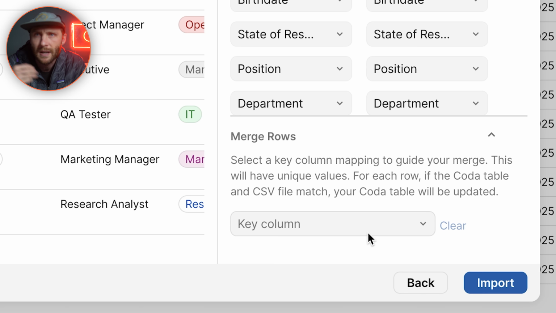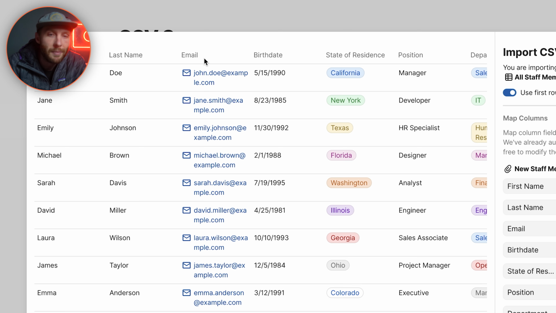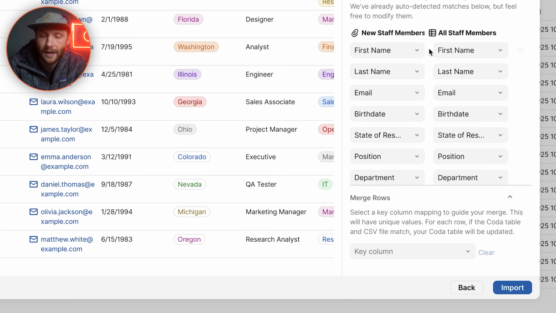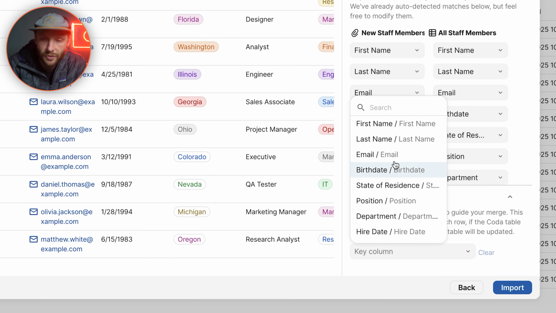A key column simply means some sort of unique identifier. If you don't have a unique identifier, that's a problem. We can figure that out. Let me know in the comments if you're struggling with that. For this, emails are by default unique. Always, it's like a license plate number, so we can trust that that is a unique identifier for each row and it never duplicates. So I'm going to choose email.